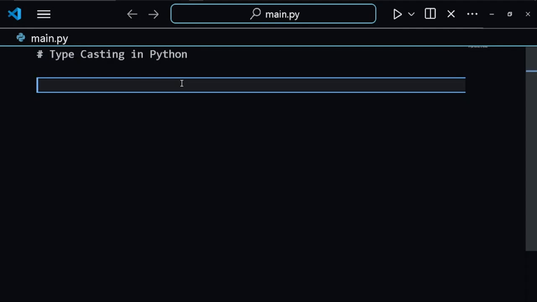So let's talk about typecasting in Python. And what is typecasting? Typecasting is just a way of converting a variable or data from one data type to another. You can convert an int to a float, or a float to an integer in Python. That's basically what typecasting is in Python.